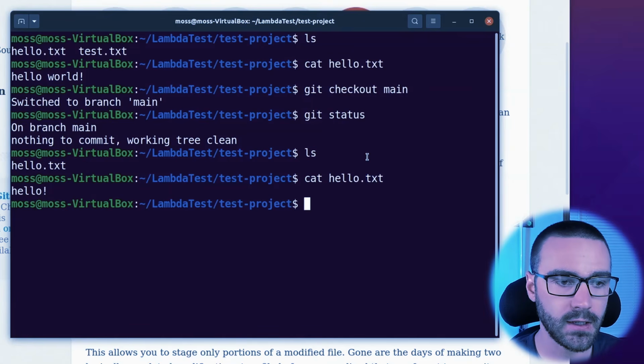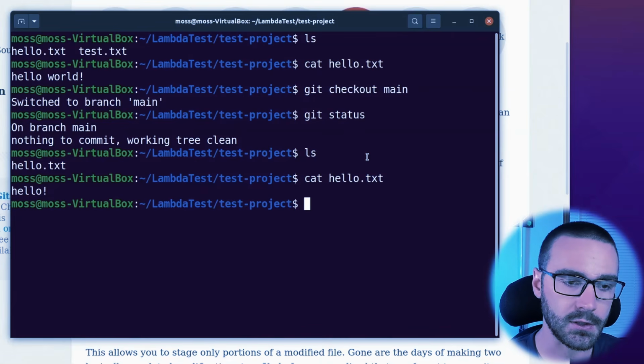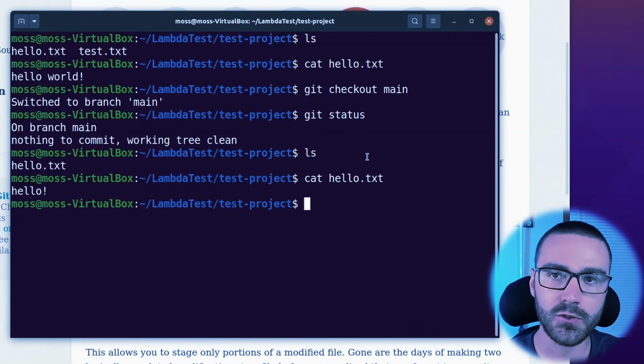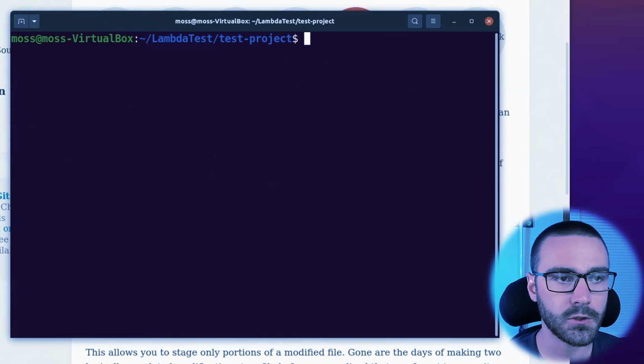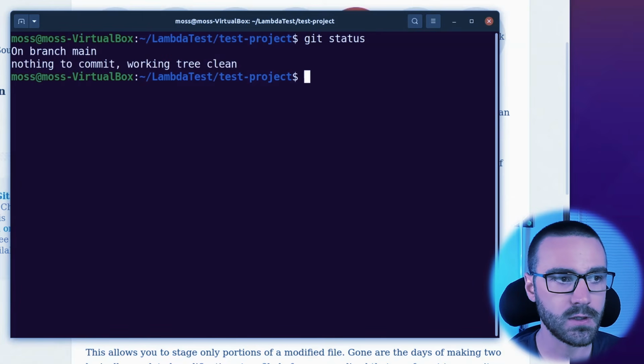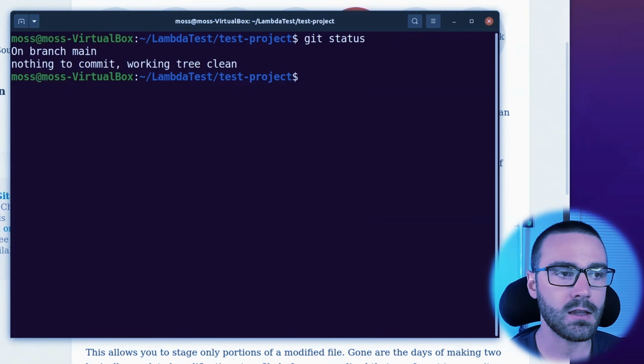But if we're satisfied with the changes that we've made on that branch, then what we can do is merge those changes and those commits into the main branch. And to merge a branch in Git, we want to be checked out to the target branch, and then we'll specify the source branch that contains changes that we want to merge. So currently we're checked out to the main branch. If I do a git status, we can see that we're checked out to the main branch, and the main branch is the branch that we want to merge changes into.